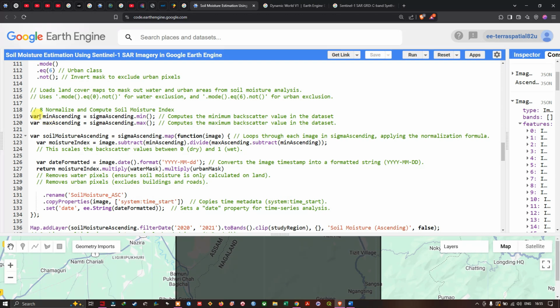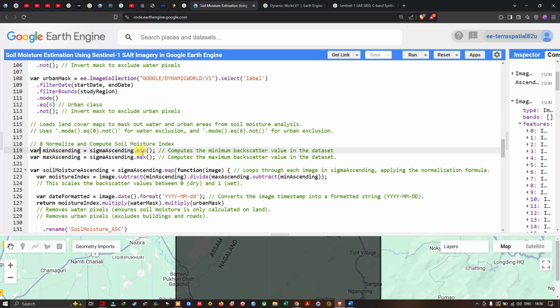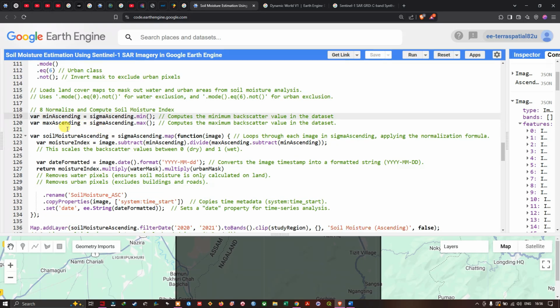To compute the minimum backscattered value, we're going to define a variable minimumAscending equal to sigmaAscending.min function. So to compute the soil moisture index for the ascending orbital pass, we define minimumAscending equal to the sigmaAscending.min function to acquire the minimum backscattered value. Similarly, to acquire the maximum backscattered value, we define another variable maximumAscending equal to the sigmaAscending.max function. It computes the maximum backscattered value in the dataset.